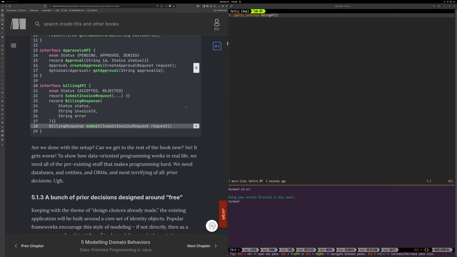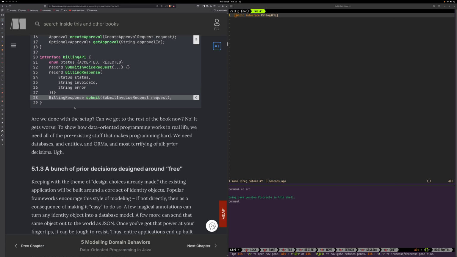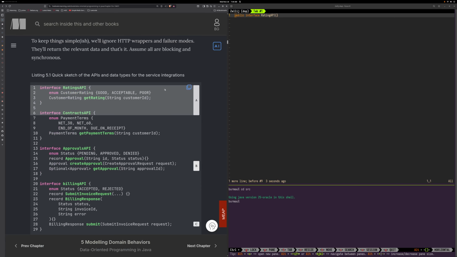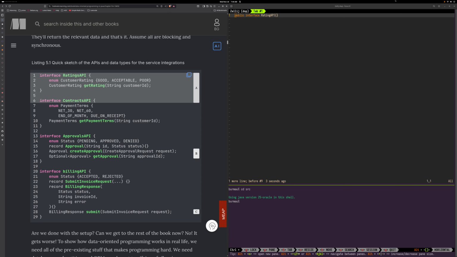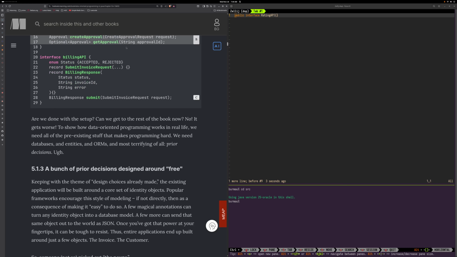I will type it up and actually, can I even get this done? I gotta go. Let's get it done. This and then we'll come back again. Are we done with the setup? Can we get to the rest of the book now?